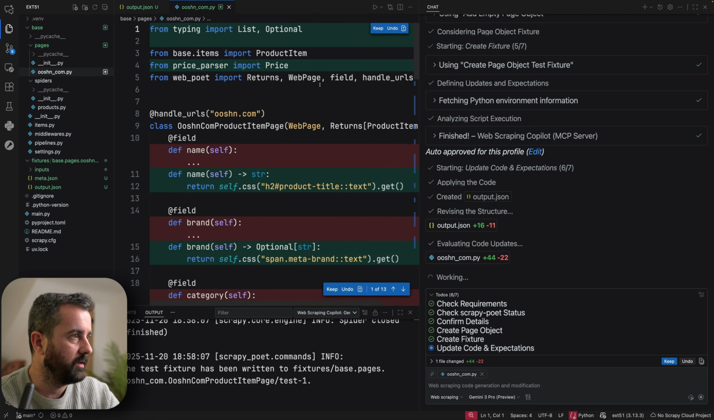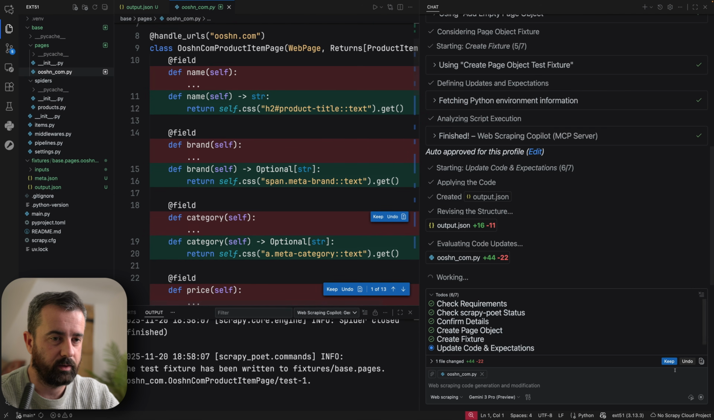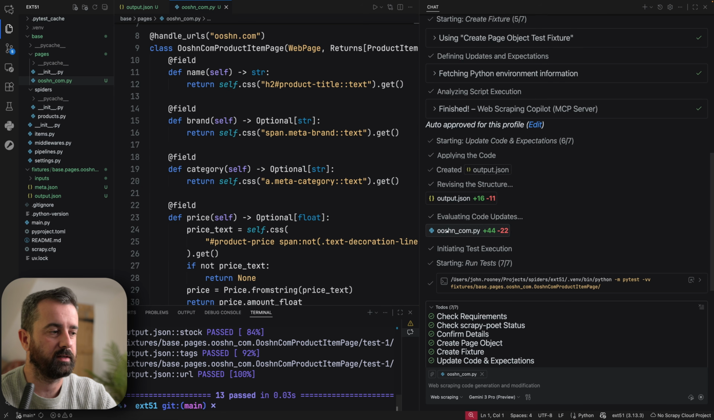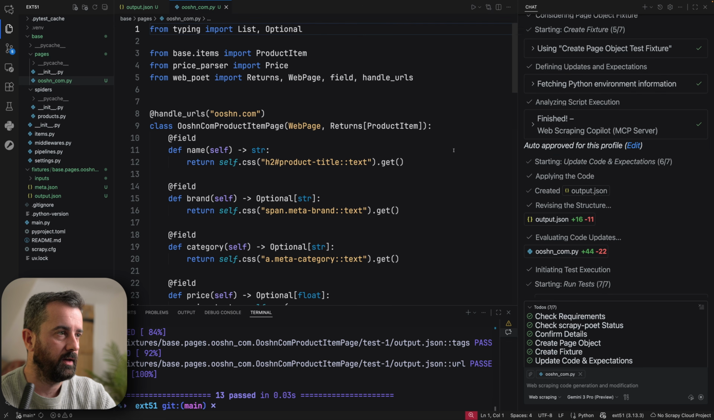Let's check this. We have some parsing code in here, which we do, so I'm going to hit keep, and I'm going to let it run the tests and make sure the tests pass first, which they do, and let's have a look at the code that it generated. What I'm looking for here is very concise, simple selectors that look robust and look like they would be something that I would choose to write. And so far, it absolutely looks like that.